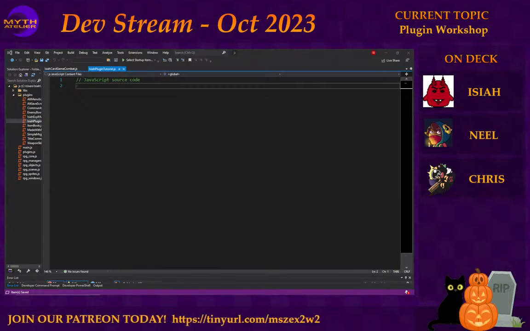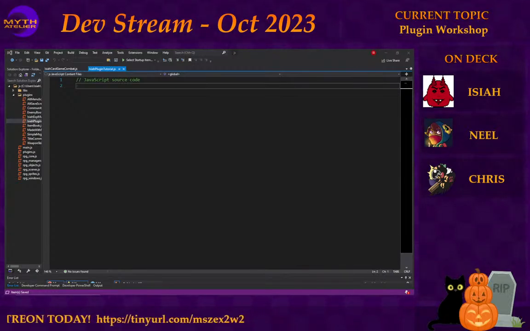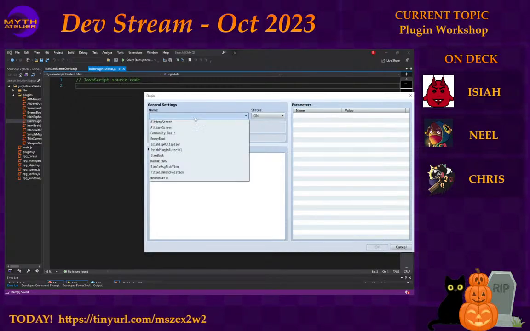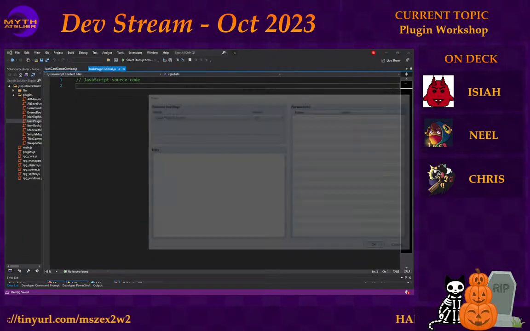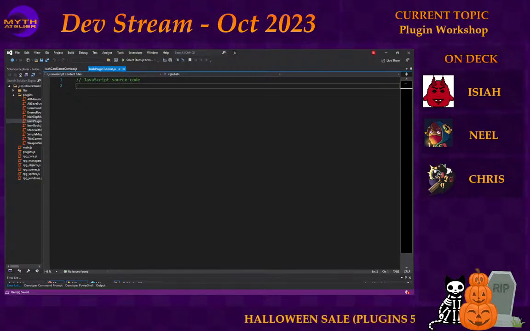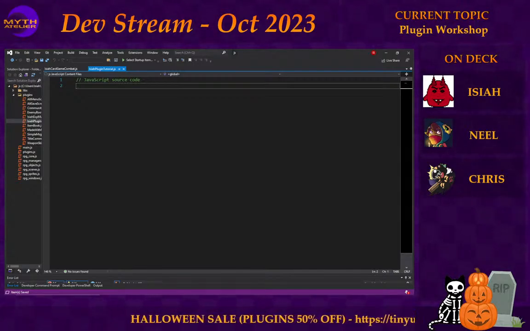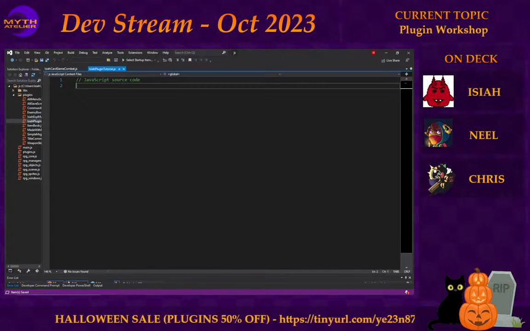So let me get the project ready. What's our goal for the plugin workshop this particular session? I want to start with setting up the plugin itself, because that was something that I skipped over last time, and that caused an error when trying to use things, and I can explain why it caused the error.